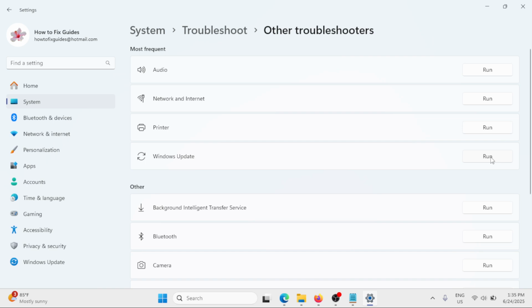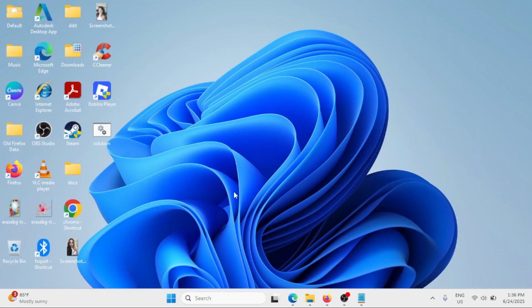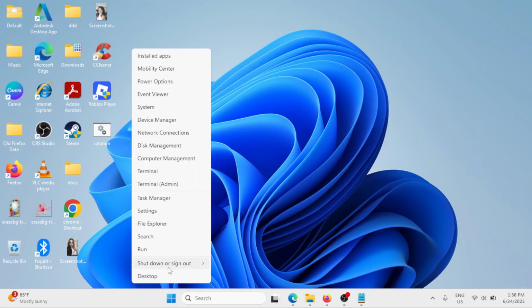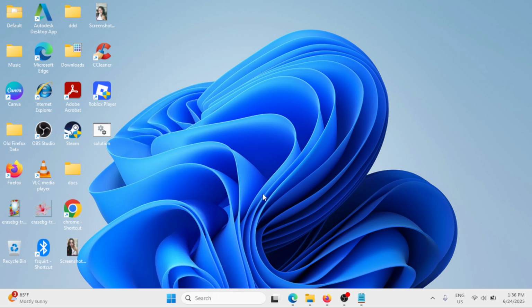Running the Windows Update Troubleshooter will help you detect and spot the issue or problem that you are facing on your Windows. And aside from that, this will also give you suggestions and recommendations in fixing the issue. After running the Windows Update Troubleshooter, right-click at the Start button, shut down or sign out, and restart your Windows.